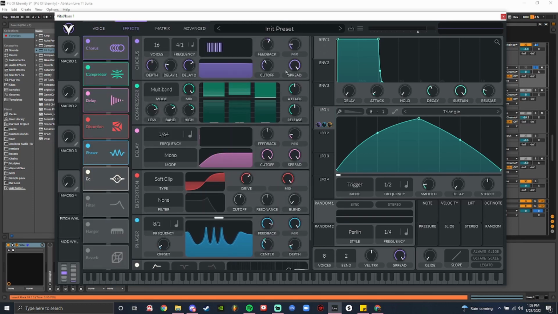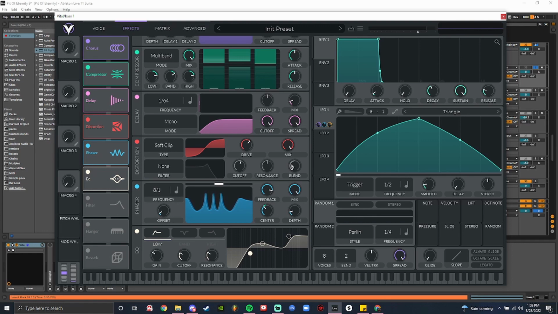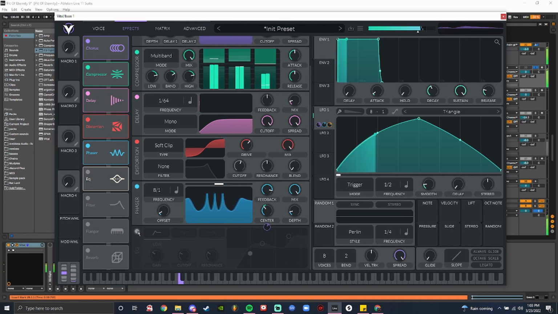Has some chorus on there, some multiband compression, a delay to give it some width, some distortion to raise the loudness. Got a phaser on here and an EQ, because without the EQ, there's like no high end at all. And that's what a lot of this sound is: compression and distortion and things just to make all the quiet stuff, all the gurgliness, much louder.